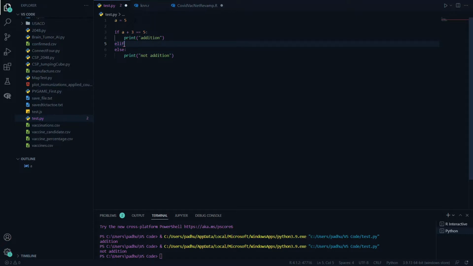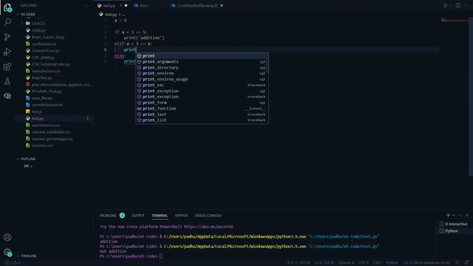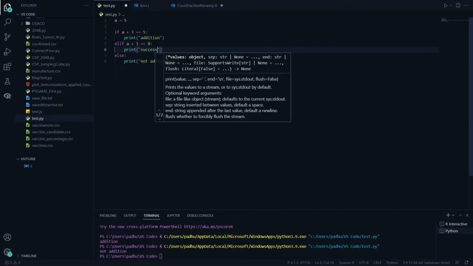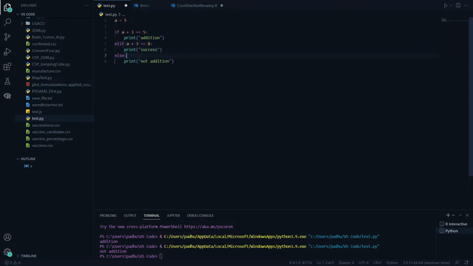So let's say a is equal to 5, right? And if a plus 3 is equivalent to 5, then we print "addition." But we can also say elif a plus 3 is equal to 8, then we can print "success." And then else, if neither of these are true, we can go to the else statement and print "not addition."